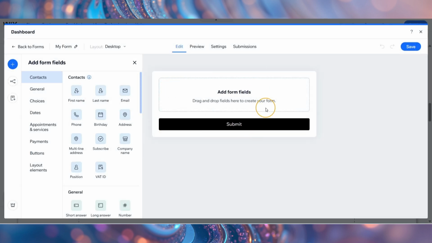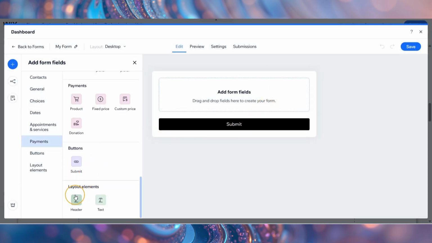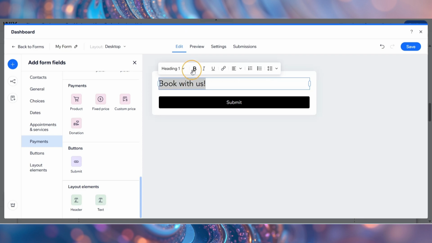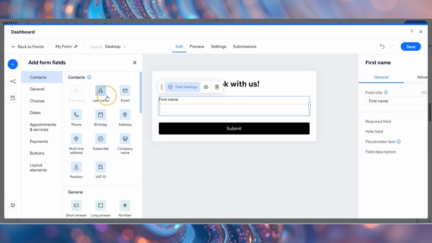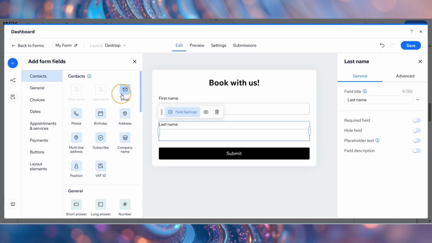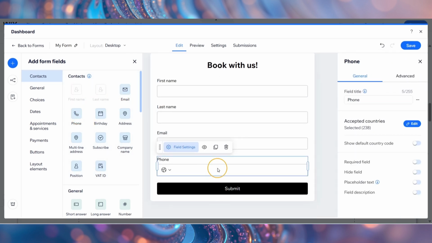Here, start building your form by adding a header as well as adding the fields you need on your form. And to manage each field, click on it and click on Field Settings, and this panel on the right will appear. Configure the settings of your field according to your needs and preferences.